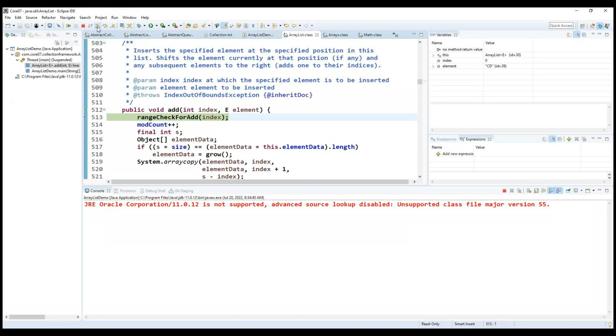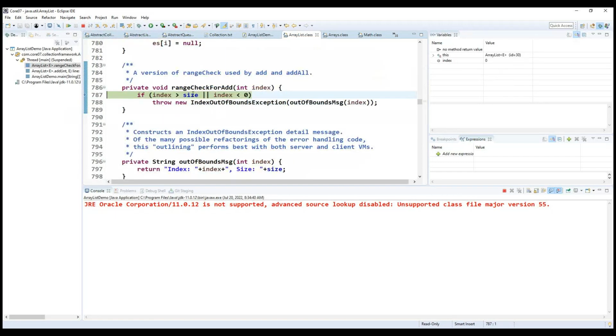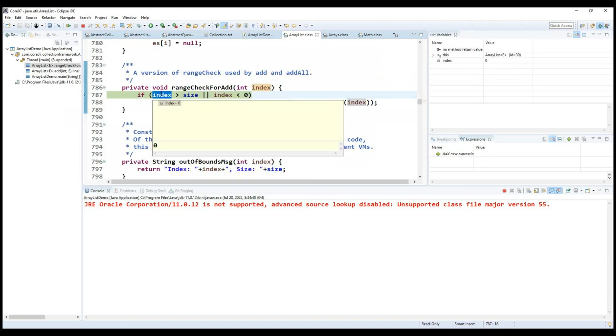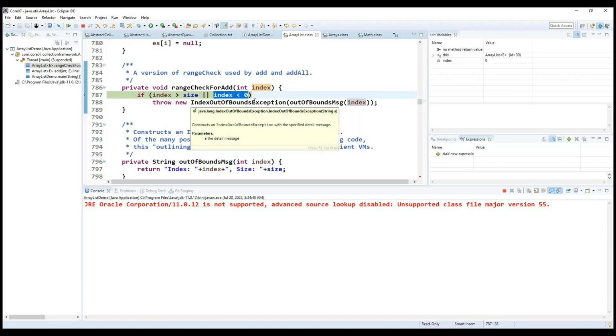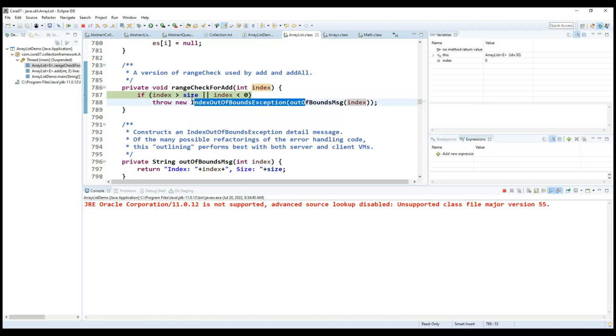So the constructor is called, and I'm calling the method. Now I'm checking this. You can see size is 0 and index is also 0. Greater than is not going to be satisfied, and less than is also not going to be satisfied. The value would have to be -1 for us to get an exception, and if you provide more than 0, we'll get an exception.